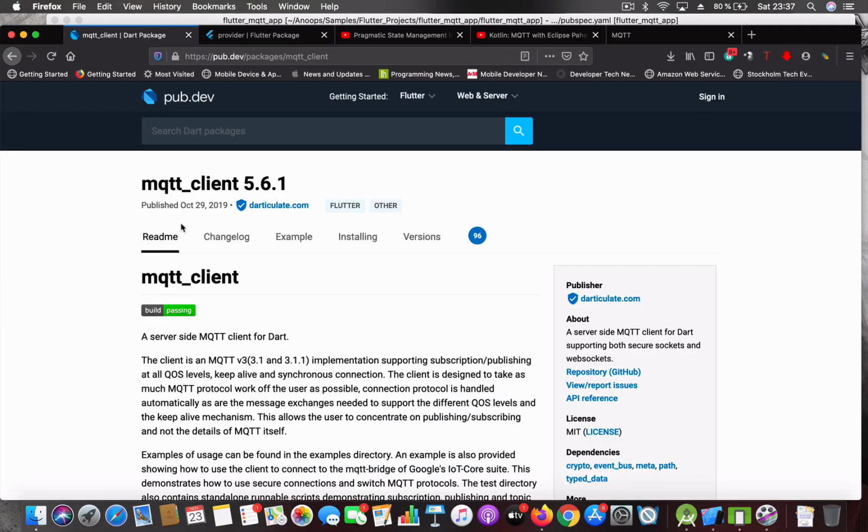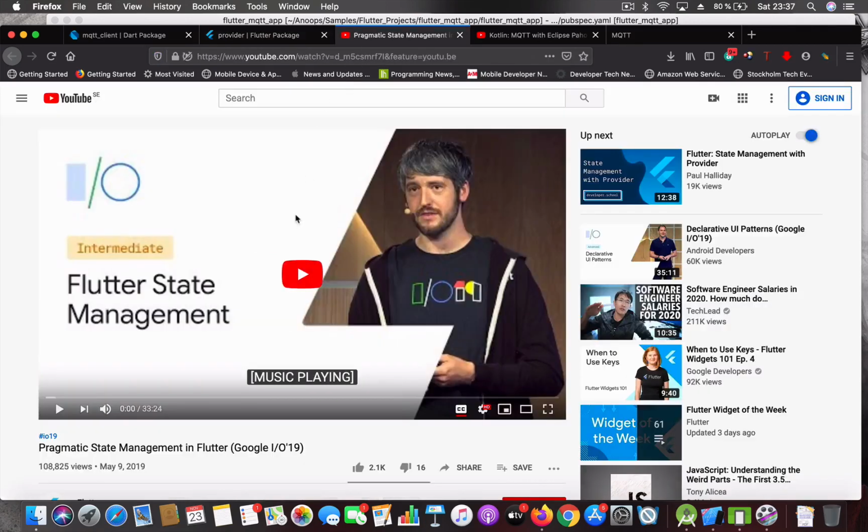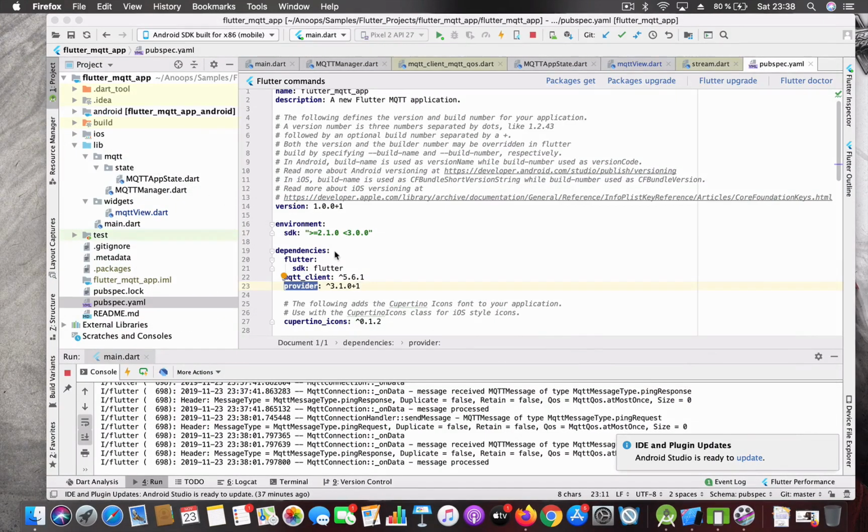This is the page where you can know more about the MQTT client, and this is the provider package. If you want to know more about the provider package and how it works, there is a nice video at Google I/O called Pragmatic State Management in Flutter, which talks about how provider works and how you manage the states. I will post the link to all of this in the description, so you can go and check it out. Okay, so you have MQTT client and provider in the pubspec YAML file.